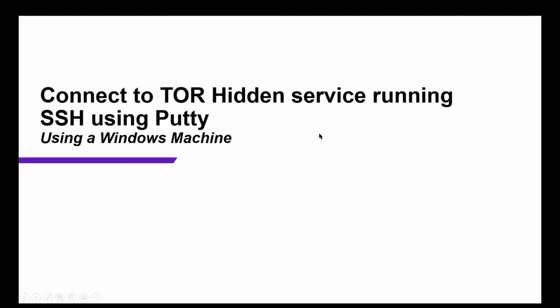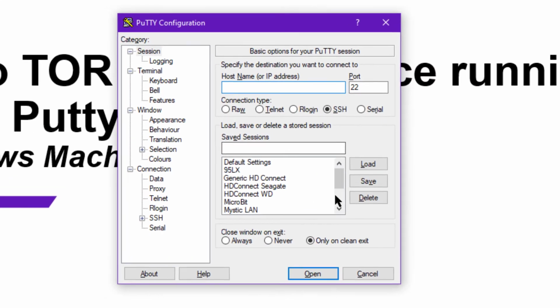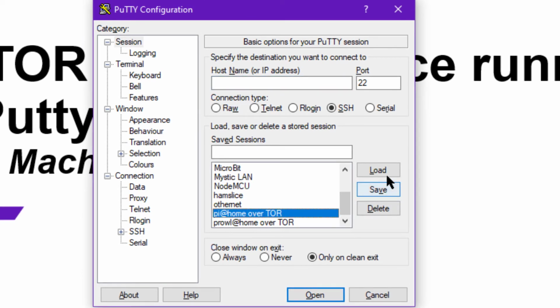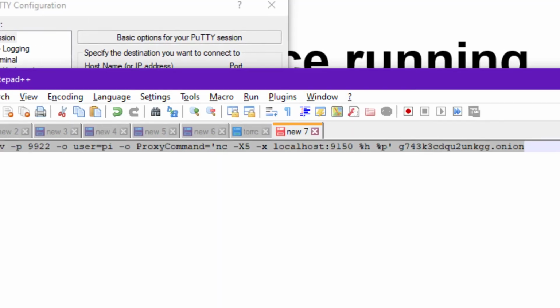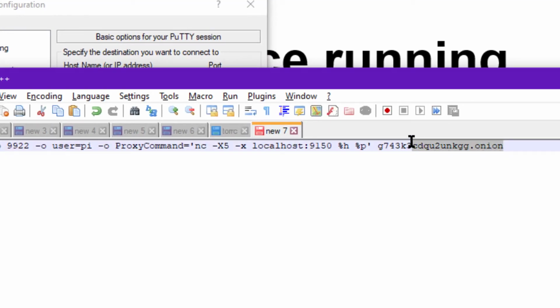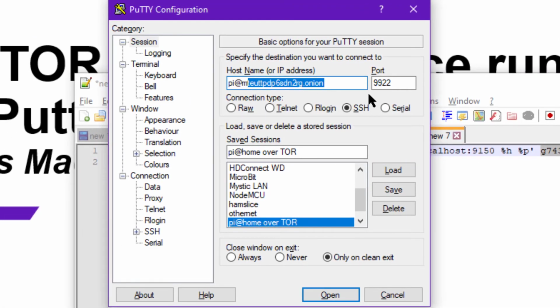Next step in the demo is using Putty. Let's go over to Putty. And we have to change our address again because I reinstalled TOR. So let's go fetch that address again. We'll change that. That's what it used to be.